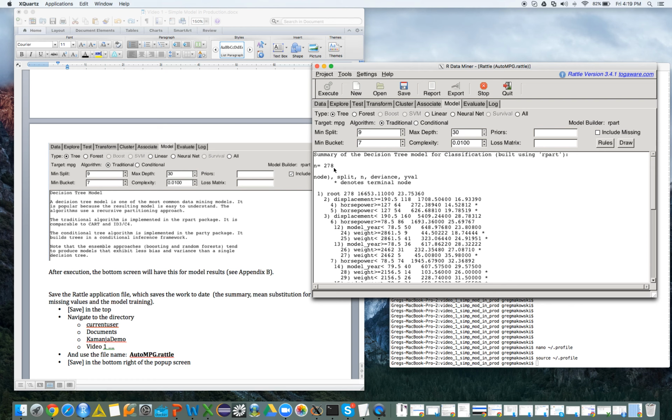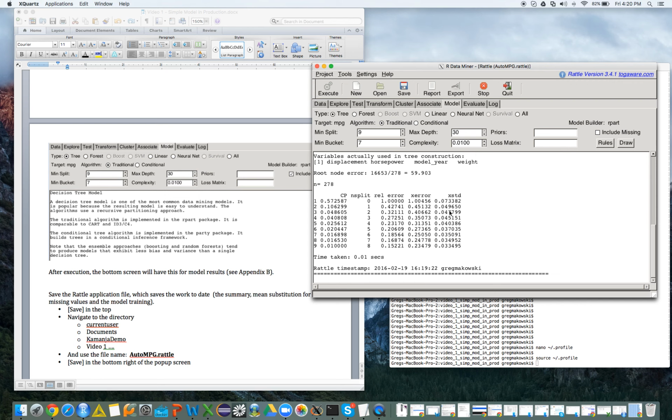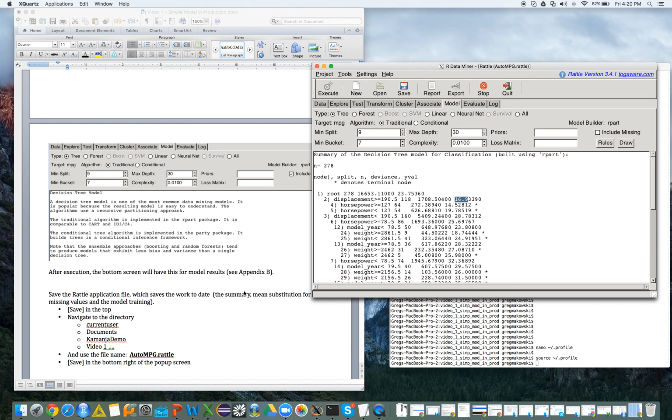There were 278 records in the training set. Remember, we did that split when we loaded the data between training and testing. So here it's showing if displacement is over 190.5, then it will be forecasting a horsepower of 16.9. And if it's this displacement and this horsepower, then it forecasts 14, this displacement and this horsepower, and to forecast 19. So this is what the output is for that.